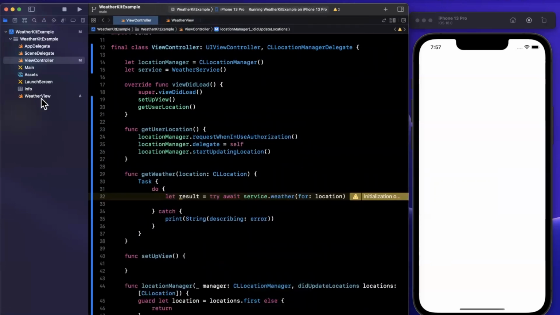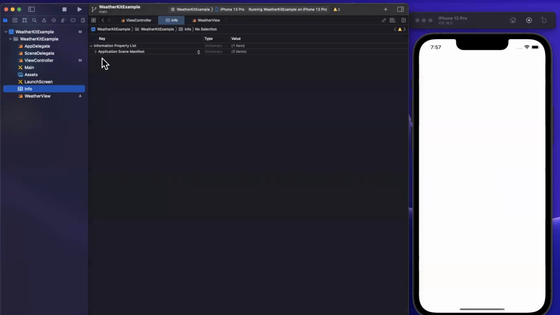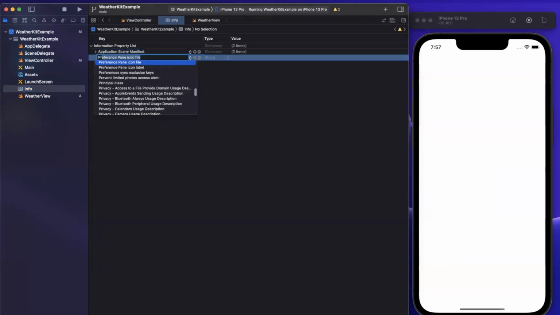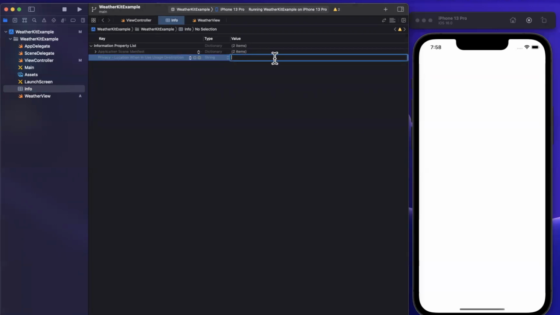Now let's not forget to add the privacy description here to our plist for that request, which is location when in use. I'm getting ahead of myself. And we can add a description of "please allow access to get weather."